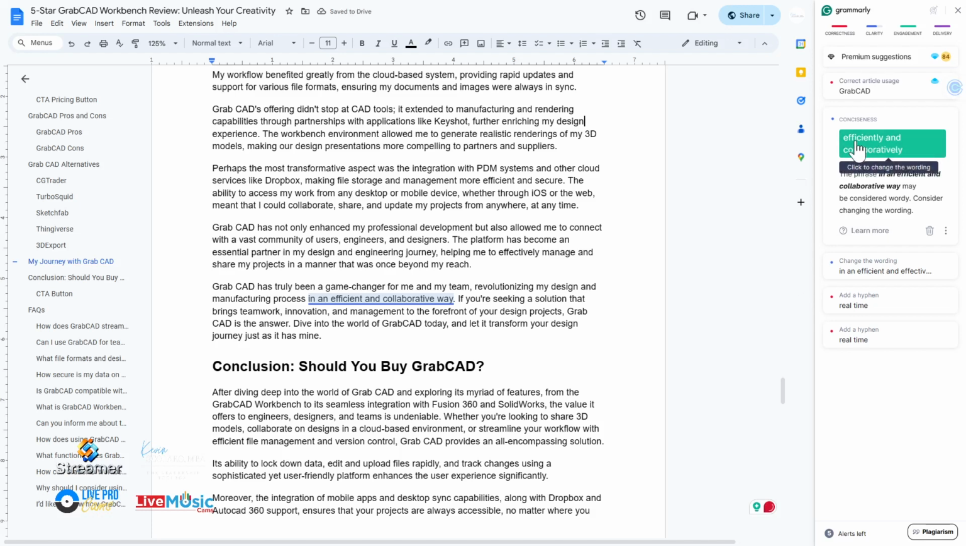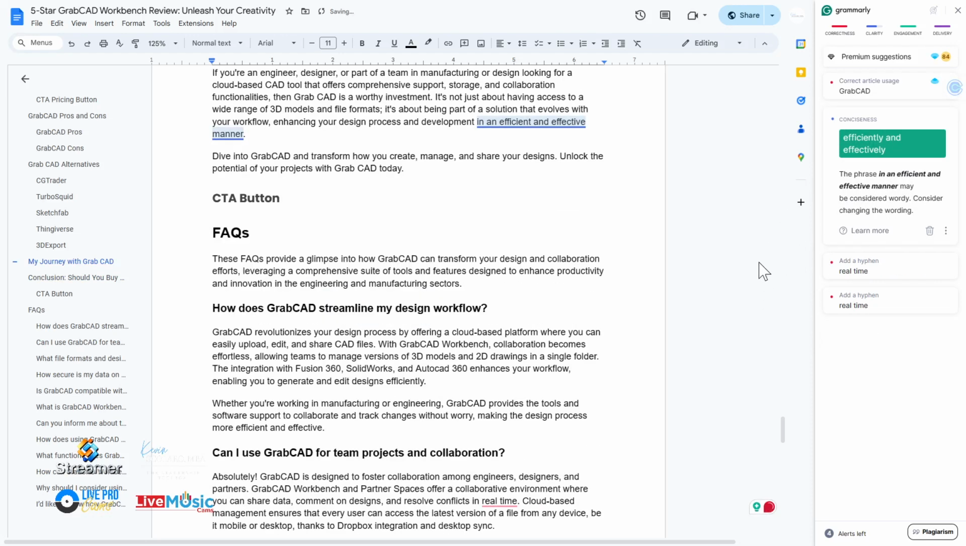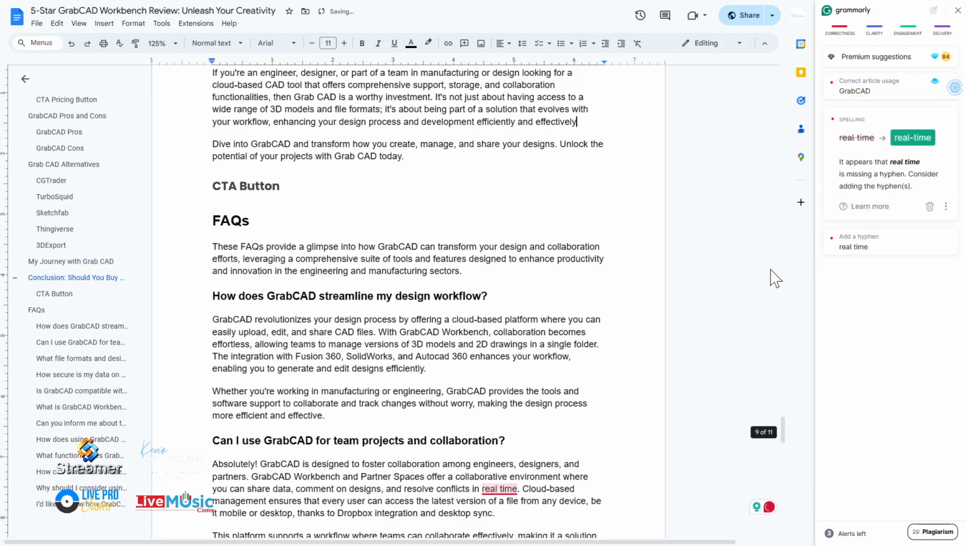The next one, conciseness again. Efficiently and collaboratively. The phrase "in an efficient and collaborative way" may be considered wordy. Consider changing it. I agree with that. We don't want our articles to be wordy and just filler words. We want it to be concise and to the point. So let's go ahead and just click on that and change that one. The next one as well, efficient and effectively. Agree with that again, too wordy, changing it. Let's go ahead and do that.